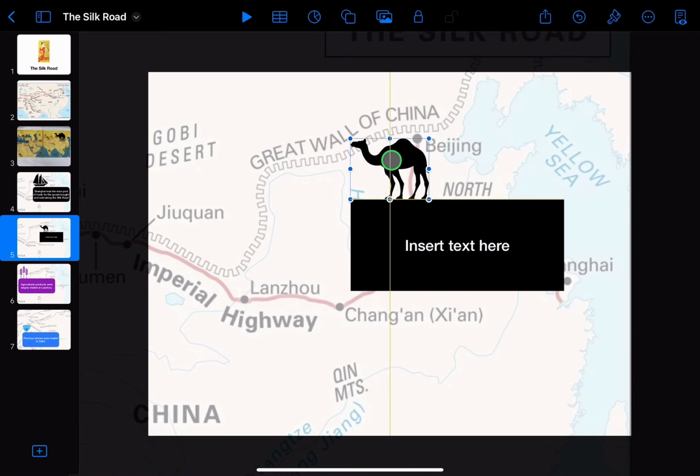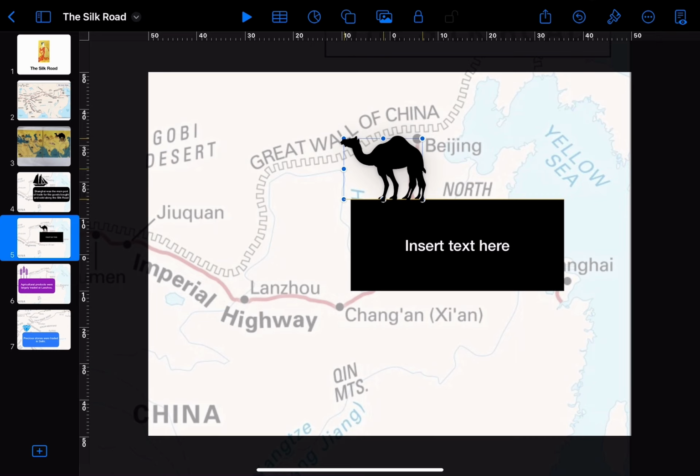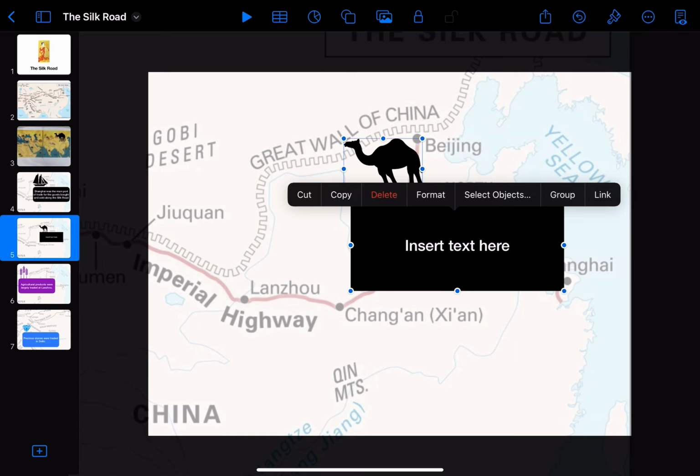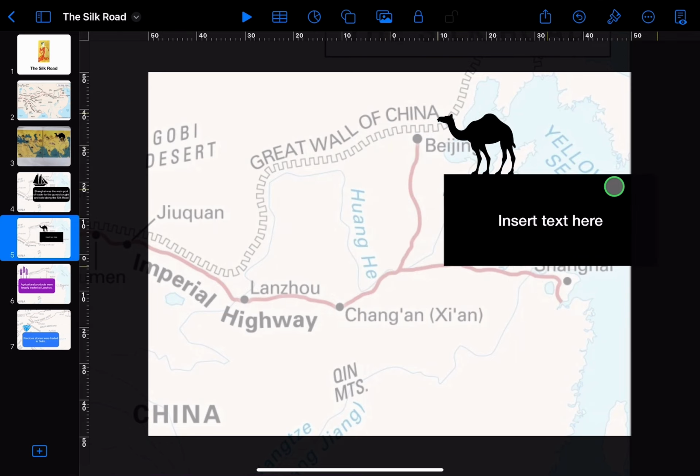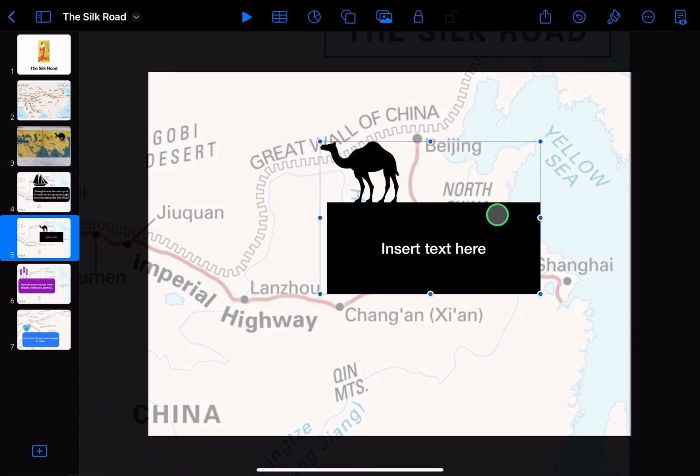So I've got my camel ready to roll, and I'm just going to group these two shapes together. So I've just tapped outside so I don't have either of them selected. This is the way I do it: I take one finger and tap on the camel. I can see it's got the blue lines around it. Take another finger and tap on the text box, or the square, which is now a rectangle. And you'll see I've got an option there to group. And when I do that, it becomes one shape, which is great because now they'll both fade in and out together. It'll act like one shape.